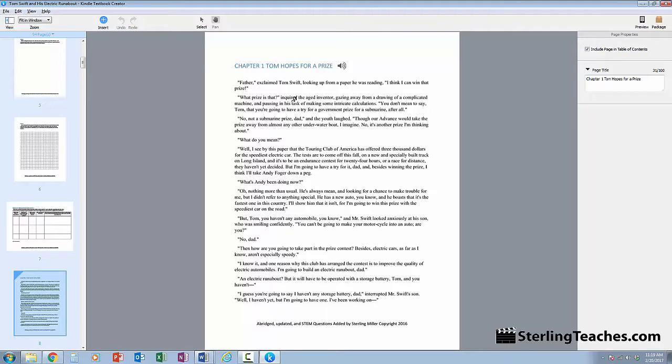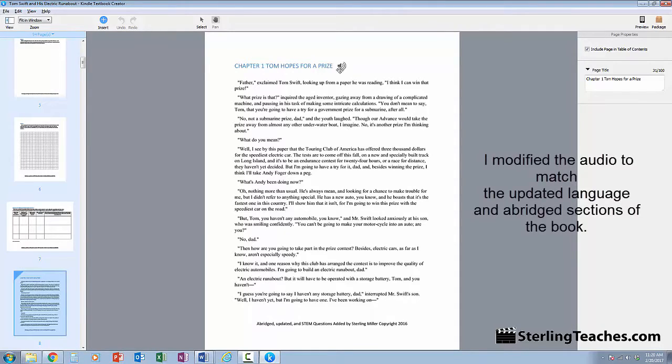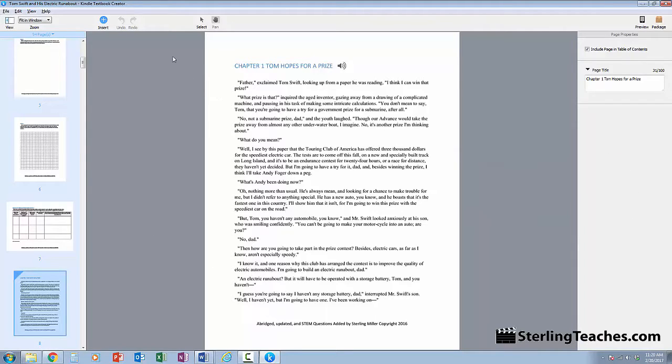I have also added in audio for this book. The audio for this book comes from LibriVox.org, a website that is dedicated to sharing books in the public domain and audio recordings. I have created an MP3 file for each chapter so that the reader can either read or listen to the contents of the book. So this is my finished book. Let me show you how I got to this point.